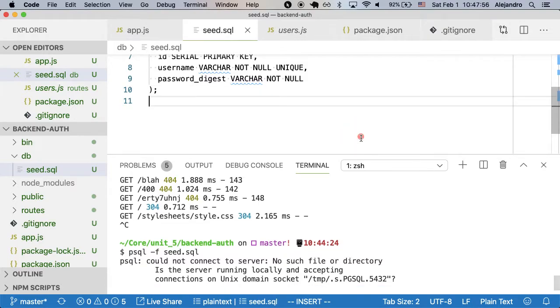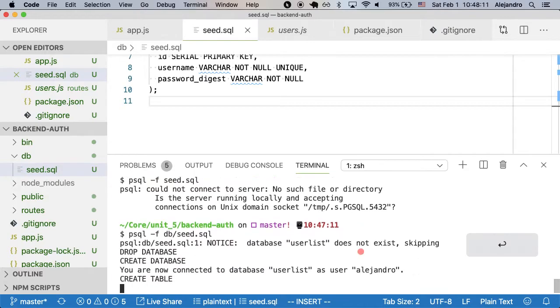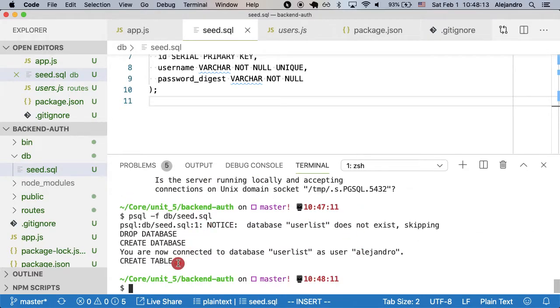Cool. So my server is running. psql -f, and then the location of the file, basically. I know that my file is in the DB folder, c.sql. Let's run that. And then it seems that everything went fine. We don't see any errors. Were you able to execute the SQL file?